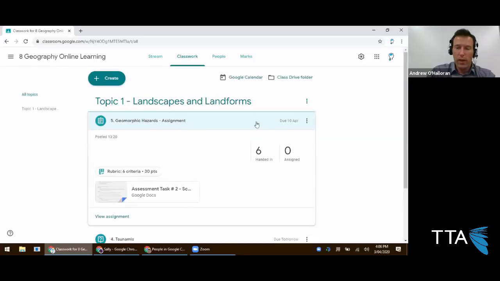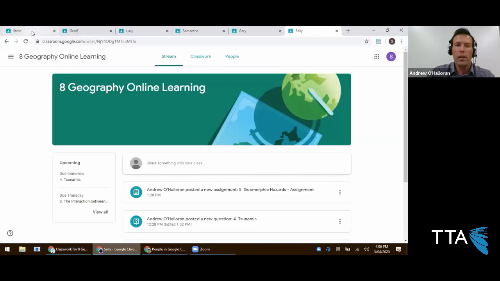Okay, so again, this is the teacher page here. I've got the teacher icon up in the corner. What I've done is I've set up each of these tabs up here as the student view of Google Classroom. So this was Steve's view here. It looks the same as everyone else's, except the work is just for Steve here. This is Jeff, Lucy, Samantha, Gary, and Sally.